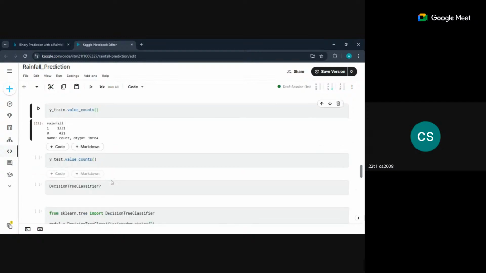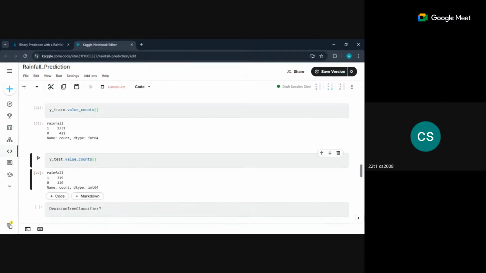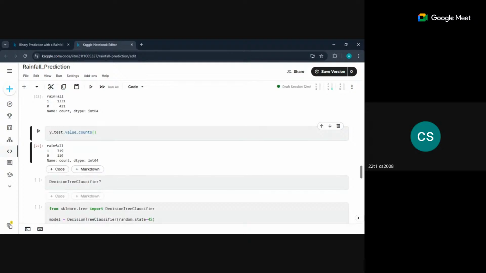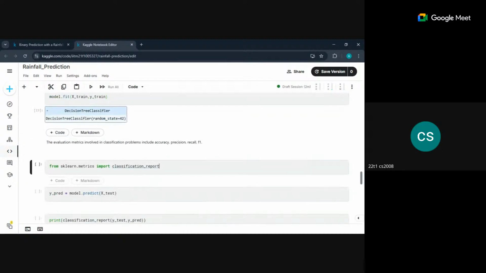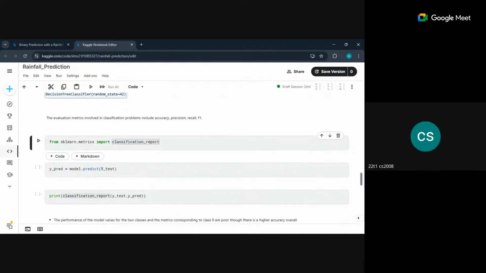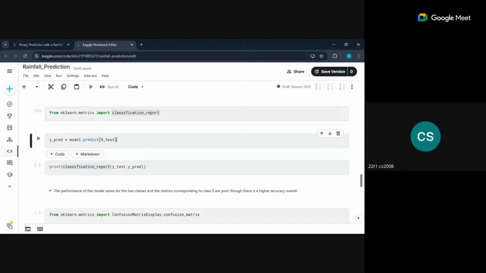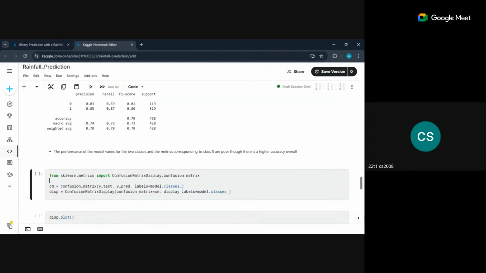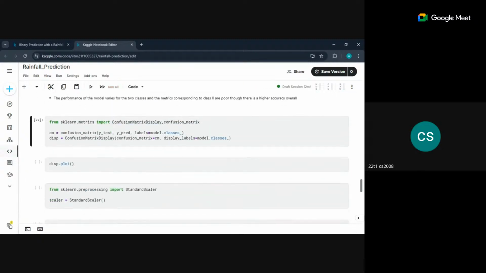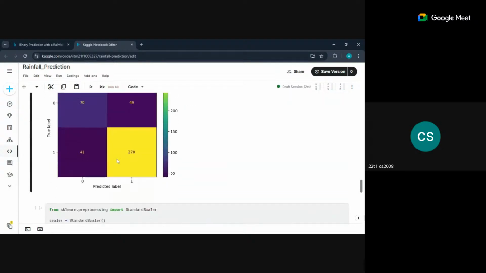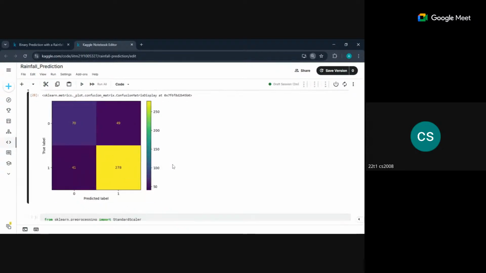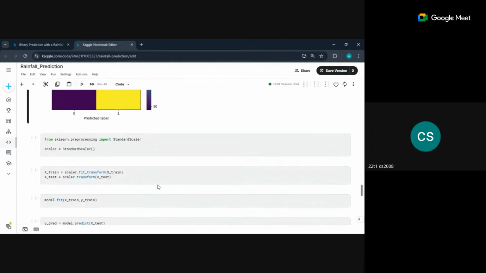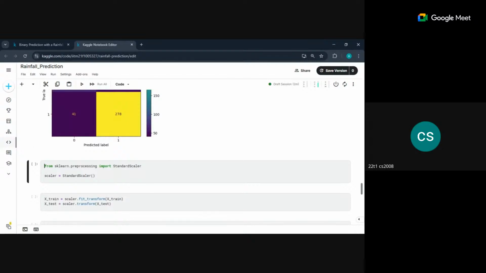Checked if both the data sets have a similar distribution. We spoke about stratified splits there. Then we built our decision tree model, and we did the classification report. And this was the corresponding confusion matrix. Right, so we discussed this today mainly, and the other parts we discussed in the last session.